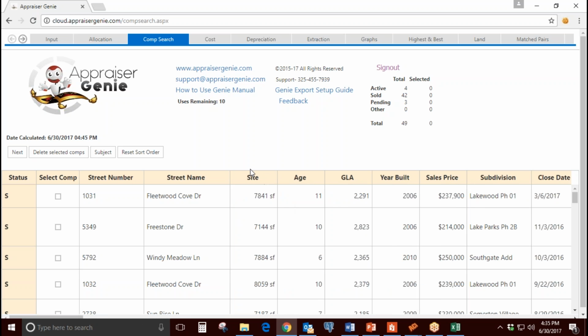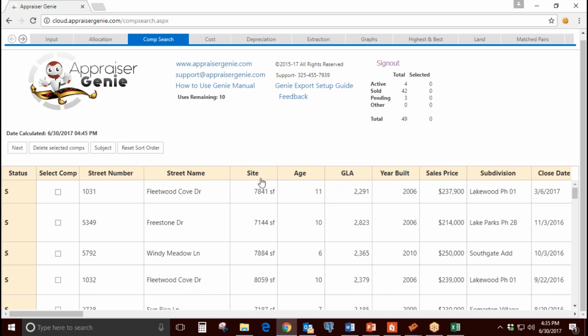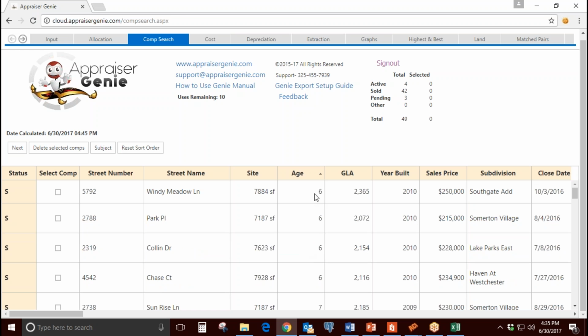And you'll notice my sort orders here: site first, age, GLA, year built, etc. Now you can click on these column headers if you want to order it lowest to highest, or vice versa. Let's say I want to reorder age. If you click on age, it's going to load. Now it's going to go smallest, and then we'll click on it again, and it should go older to newer.